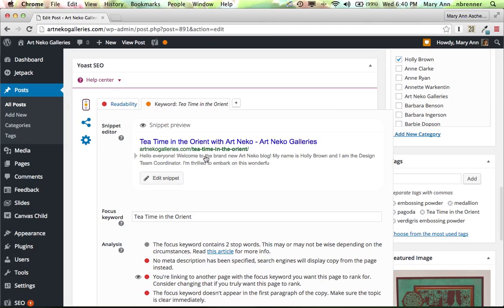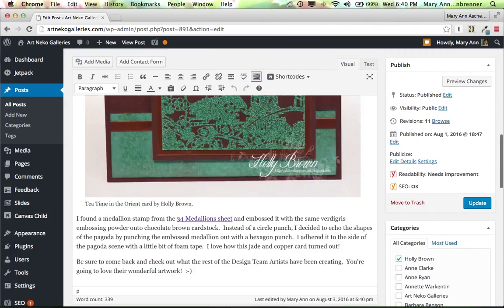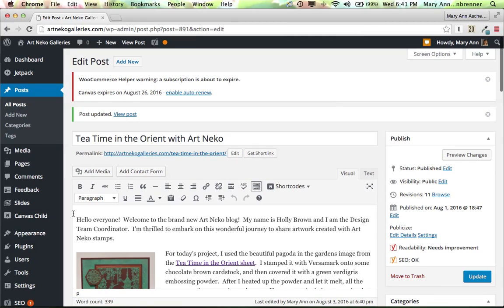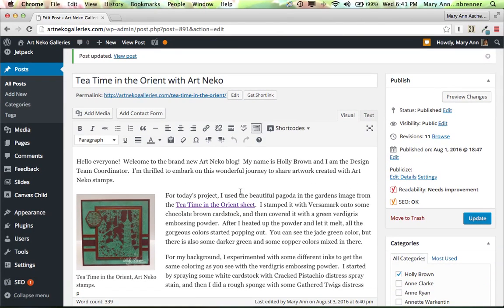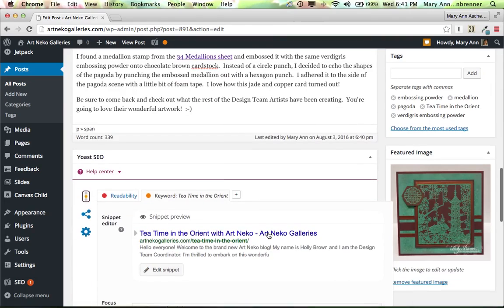This snippet comes directly, hello everyone, it's the first few words right off the top of the blog post. And I don't think hello everyone is the snippet you'd necessarily want when somebody is looking for this stamp set. So I am going to actually pick something right out of here. So I'm going to copy this and see how that fits in down here.